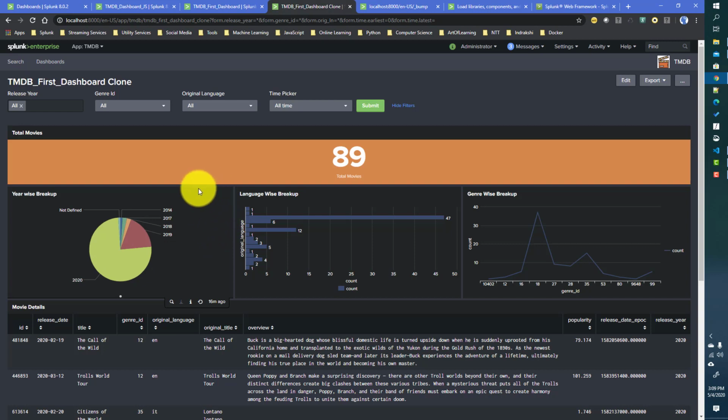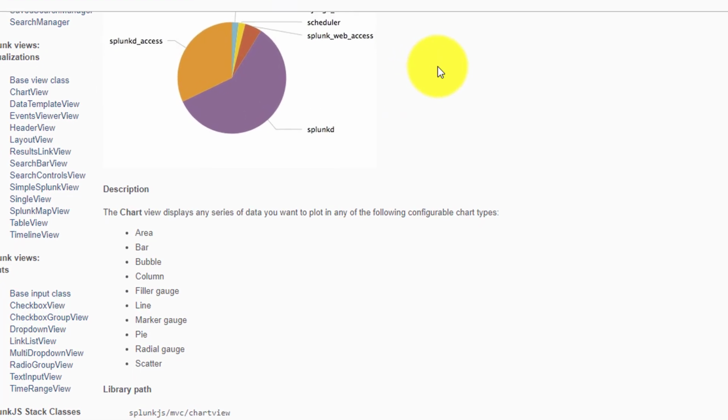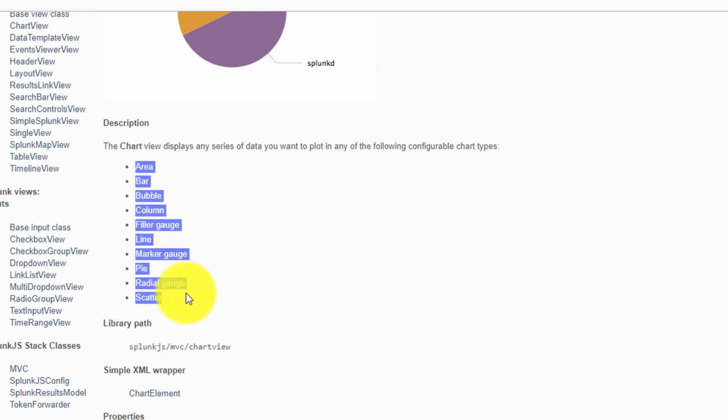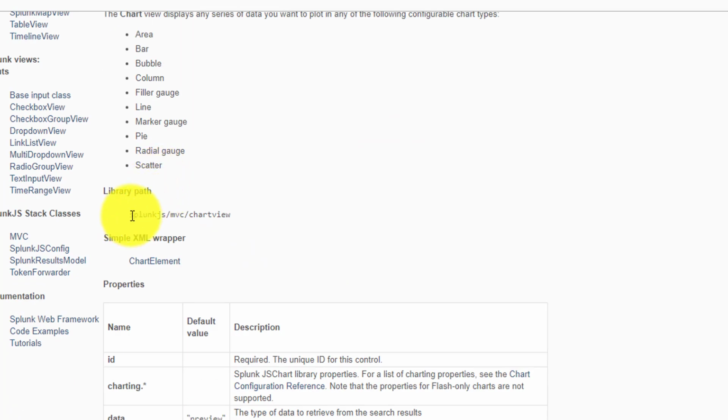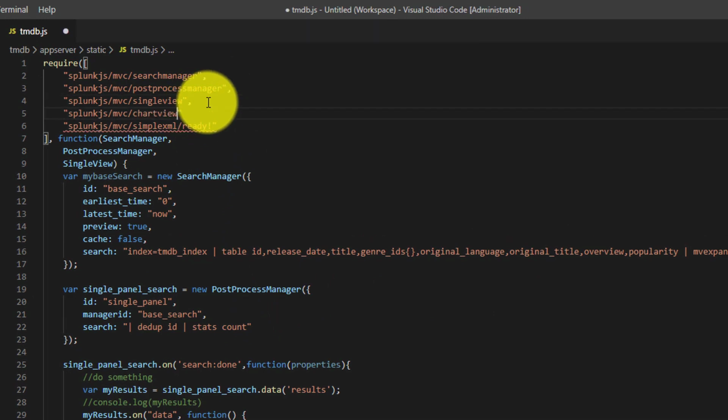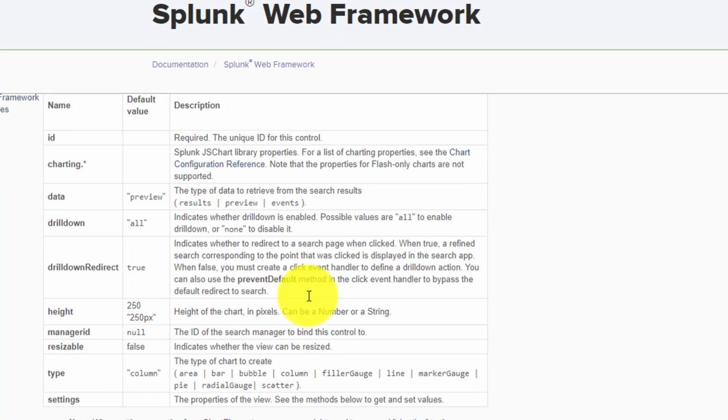Now to create any kind of chart, there is a component called chart view. If we go to the web framework component reference, using the chart view you can cover this many charts: area chart, bar chart, bubble chart, column chart, all these gauge charts, line chart, pie chart, and scatter plot as well. So as we did previously, we will take this library into our JS, right? We'll go over here and include that particular JS, correct? And then we will go down.